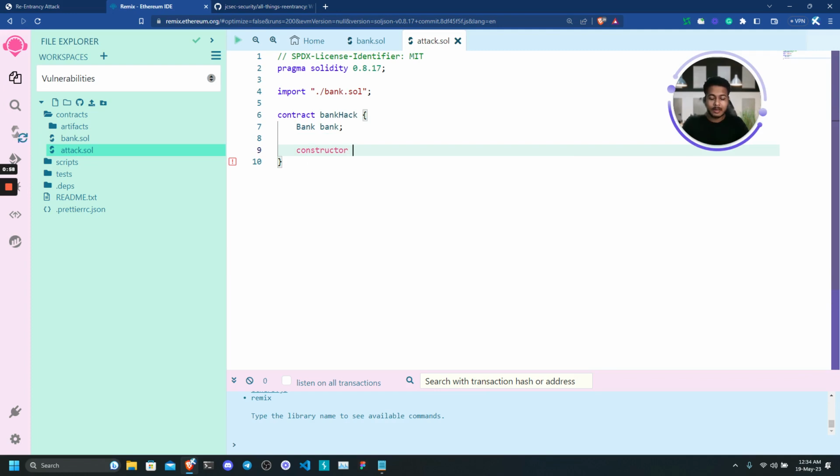It will take an address, addr, and let's make this address payable. And yeah, that's pretty much done. So we can initialize the bank address with this one over there.